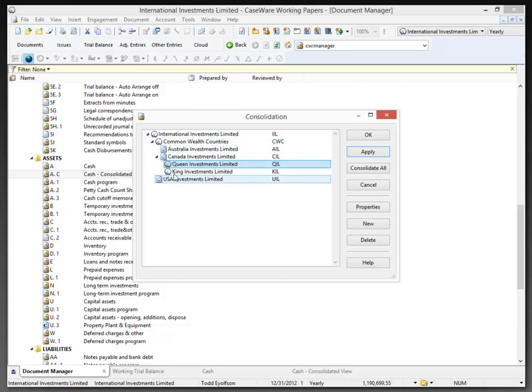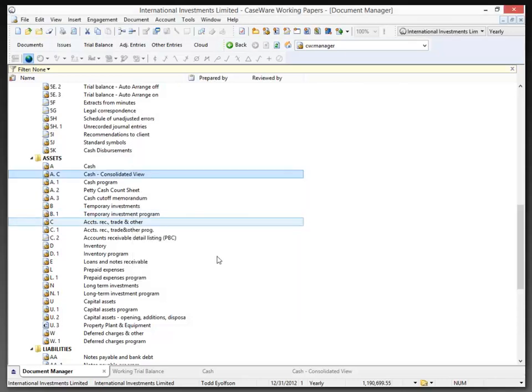It also recognizes the structure under Canada Investments Limited. So I now have 5 entities and 1 node for reporting purposes. Canada Investments Limited is in a real-time consolidation with Queen and King, but it's in a batch consolidation with International Investments Limited, Australia, Canada, and USA. I'm going to click OK once again.